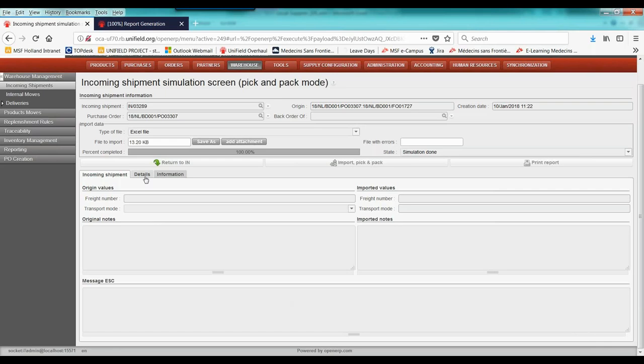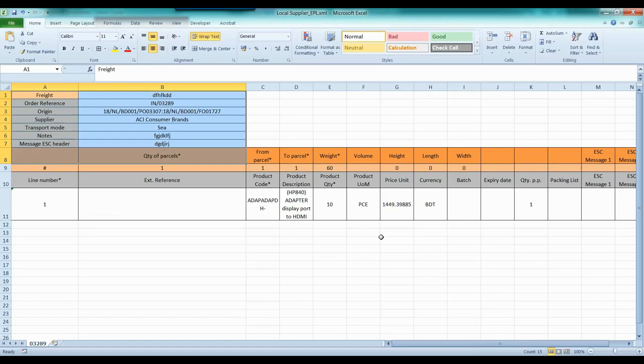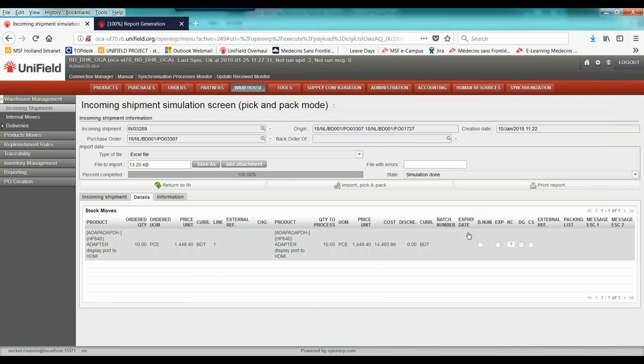So if I go into my details, you will see what I'd ordered for, the quantity, what was the line number, and what are we going to process in full, and that was the price. And if you had done batch number and expiry on your Excel sheet here, if you had done batch number and I filled in the expiry, then you will also see that here. You'll also see batch number and expiry here.